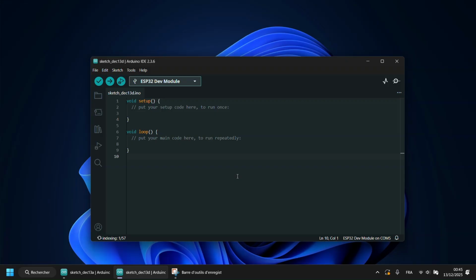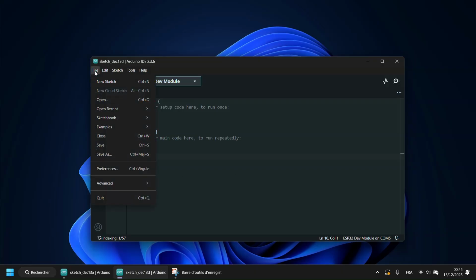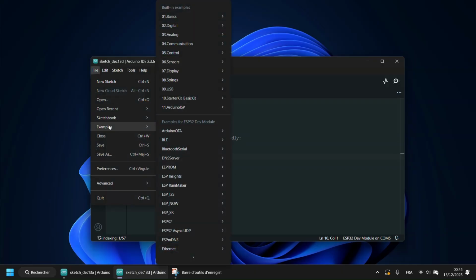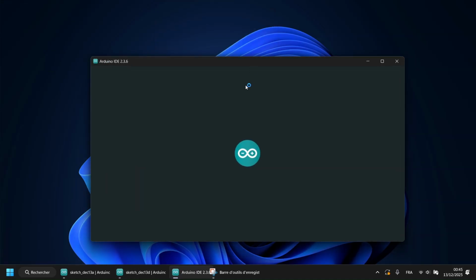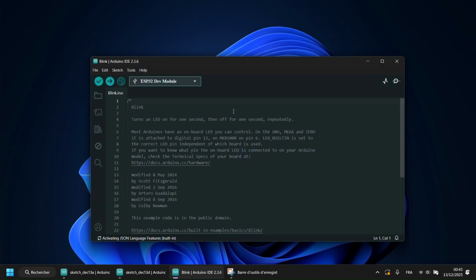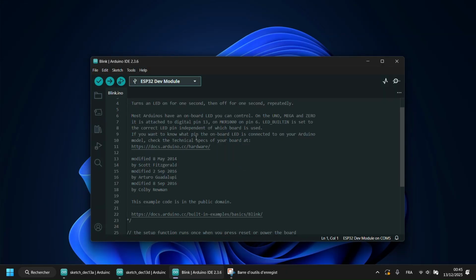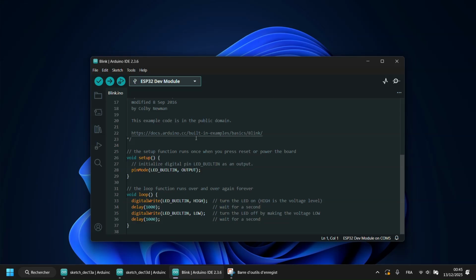Great, now let's upload a simple program. We'll use the classic Blink example. Go to File, Examples, 01 Basics, Blink. A new window opens with the Blink sketch. And change the LED built-in to number 2.